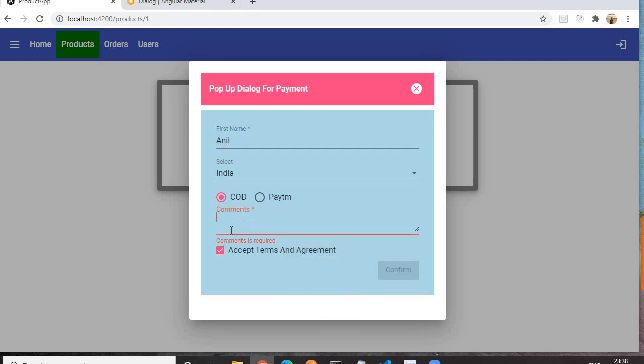And here, as I am typing, the error is gone. In comment also I have added one more validation: it will accept only up to 5 characters. If you enter more than 5 characters, we will get an error message. Order is a 5 character word, so we don't have any error message. Even if you see, our form is completely valid. That's why our confirm button is enabled and the user is able to click on this confirm button.